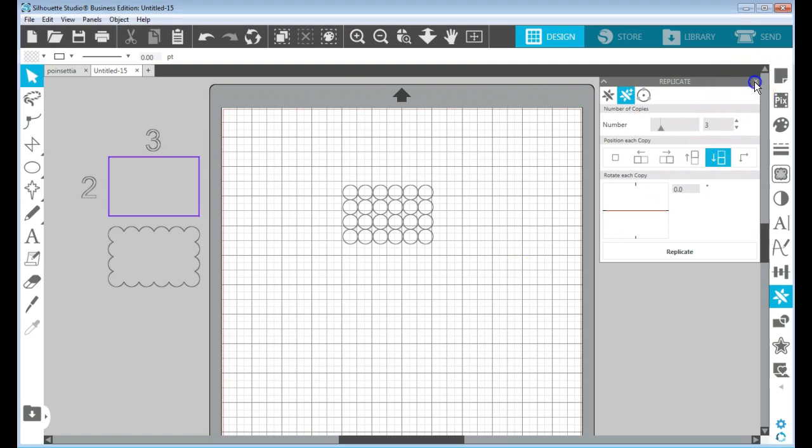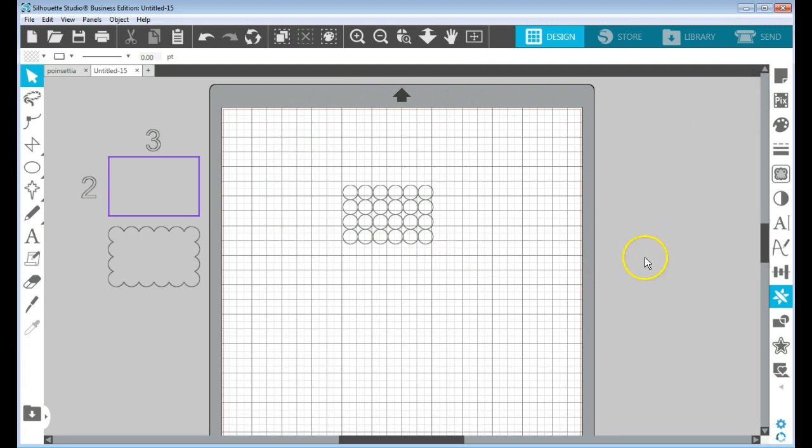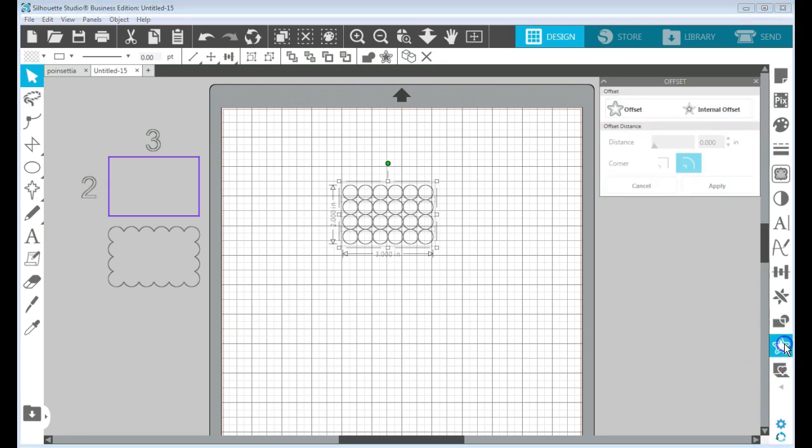So we're going to close out the replicate panel, and you could group these if you want to. I'm not going to move them anywhere, but I'm going to just go over them, and I'm going to go to my offset panel. That's this star with the offset around it, and I'm going to offset. And that takes me here. It has kind of a default distance here, but I'm going to enter 0.02 and hit apply. And that's going to take me really close to that outline of those circles.